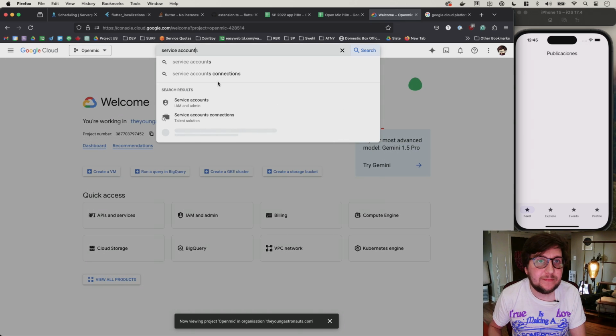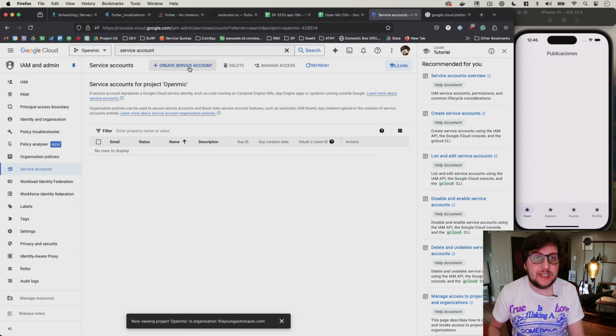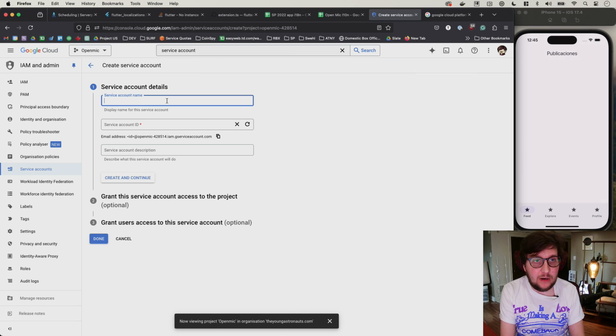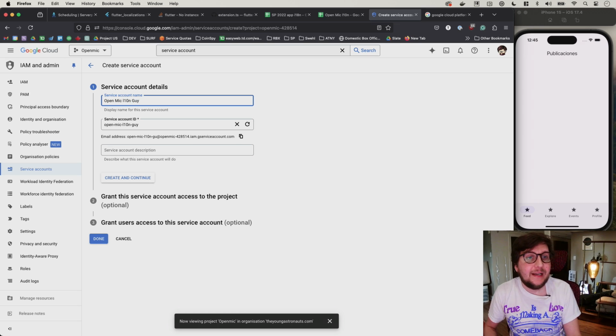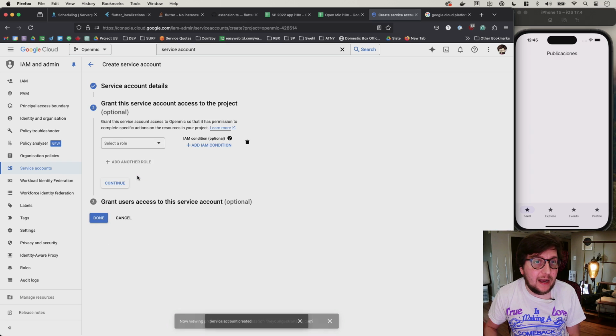Service accounts. Cool. So we're going to create a service account now. Create service account, and we'll just call this our Open Mic Google, or I guess we can call it L10N guy. Okay, so we get that. Then I'm going to copy this to my clipboard. This is the name of the email here, or the email address. It's basically creating like a fake email. And we can just go and create and continue, I guess.